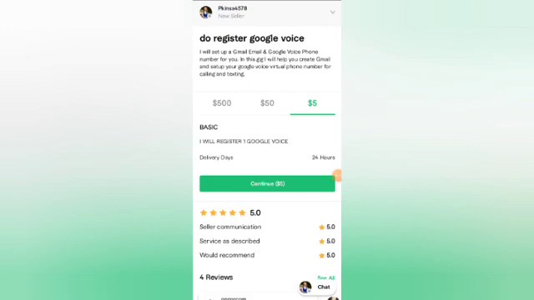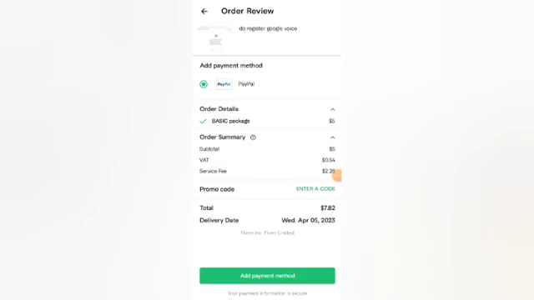And Fiverr, the only method you can use to make payment is PayPal. I'm going to show you guys how I use my cheaper cash to make payment for stuff like this. So the person is charging $5. Fiverr is charging a VAT of $0.5 and a service fee of $2.28. So in total, I'm paying almost $8, which is $7.82.